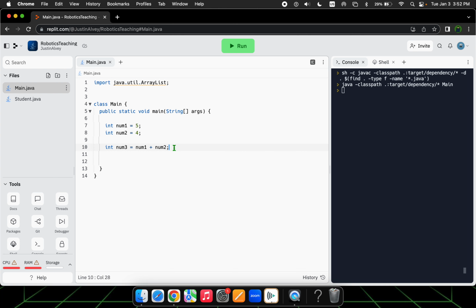Or we could print it out. We could do system.out.println, parentheses, and then num1 plus num2. This would print out the result of num1 plus num2, as you'll see here. There we go, 9. We could also do the same with system.out.println num3.